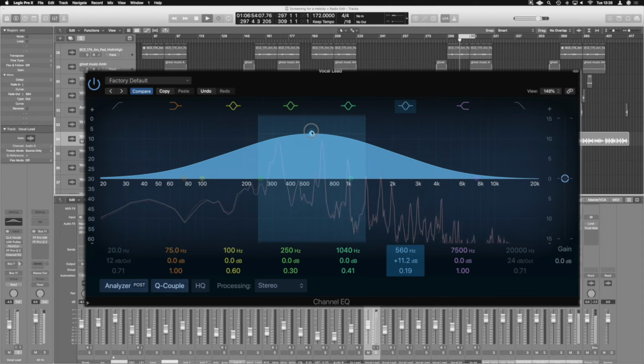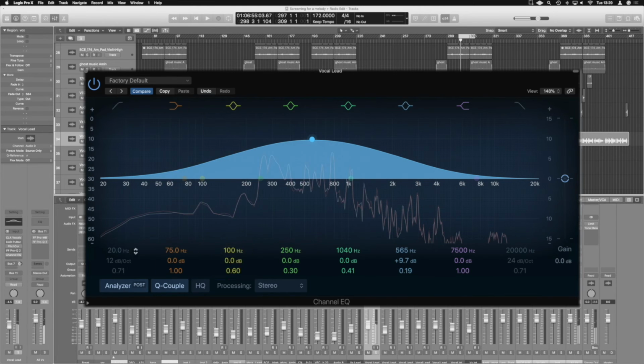I've also had a quick look at the analyzer and I've seen there's lots of low end, but there's no real fundamentals beyond the 100. So I know I'm probably not going to need anything that's down there, but we will need to have a listen to this area and see if this is worthwhile.